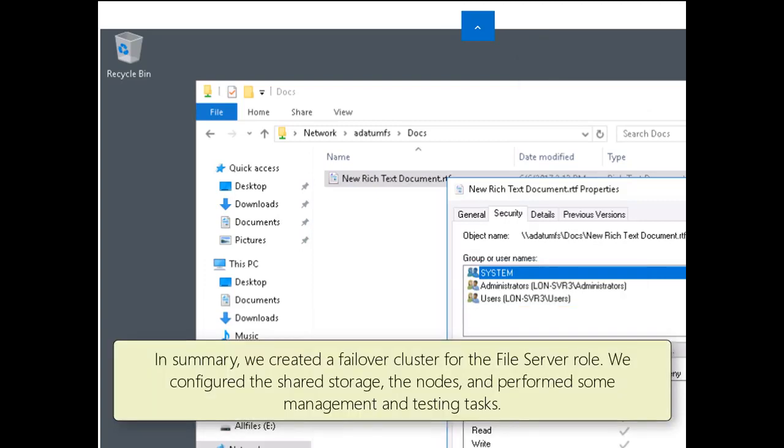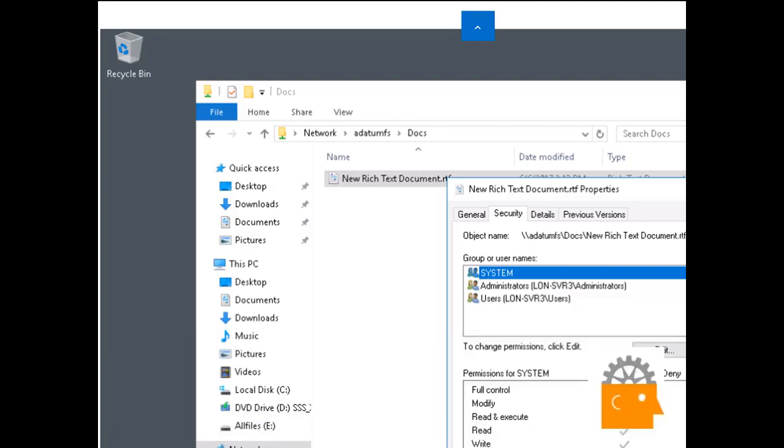So in summary, we created a failover cluster for the file server role. We configured the shared storage, the nodes, and performed some management and testing tasks. There's a lot of other fun things to do, and your course does have a lab on this. So I hope you'll take a few minutes and give it a try.